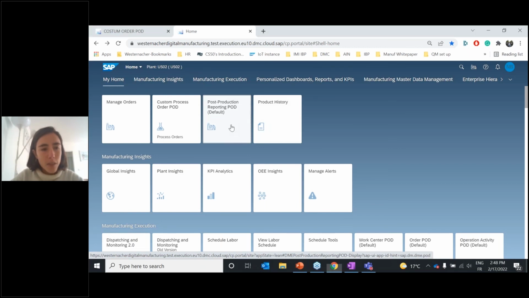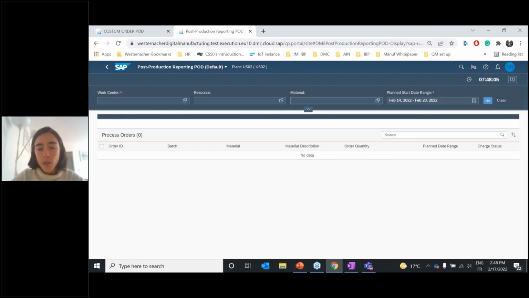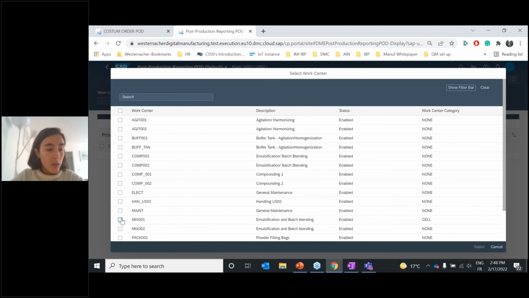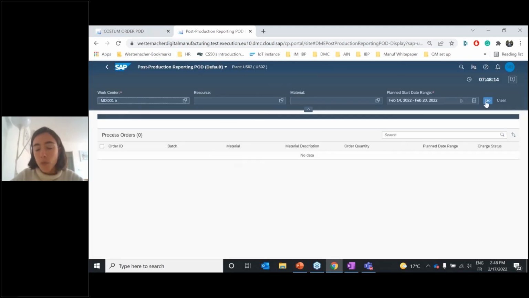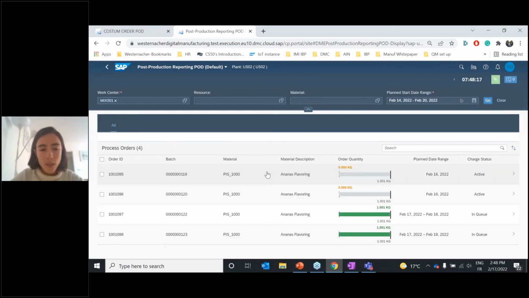With this POD, we're going to be able to perform, in our example, some data collection that we could imagine was done manually, and it was not possible for the operator to input the values when he was executing the production. So we could imagine this was paper-based, the data collection, and we want to input it now and report the values. If we go to this post-production reporting, the interface is quite similar.